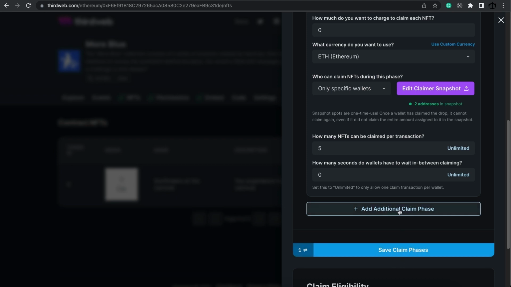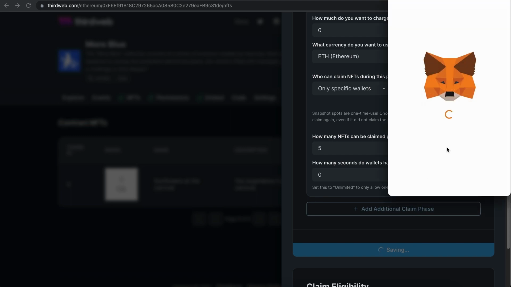Like I said, you can add additional phases as well. I only want to have these ones. So I'm going to say save, and we'll need to complete the MetaMask pop-up transaction. And then all we need to do is actually use the widget and add it to a basic HTML page, host it, and people will be able to go ahead and get the NFT.